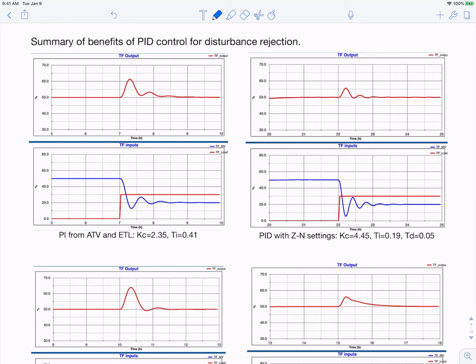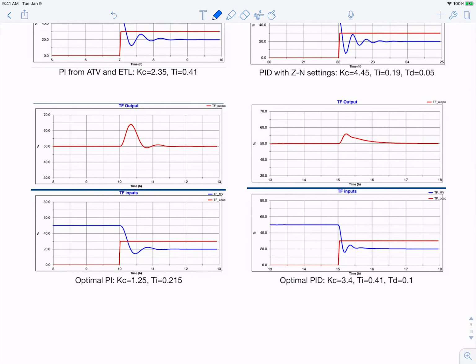So in the upper left corner is the PI controller that we got directly from the ATV test and ETL settings, a 2.35 gain and a reset time of 0.41. To the right of that is the disturbance response with Ziegler-Nichols settings. We haven't talked much about those. Those are the very original settings, but usually perceived to give underdamped and oscillatory response, just like it's doing in this picture here. Below the PI controller is an optimal PI controller that's more stable than the one that I showed directly from the ATV test.